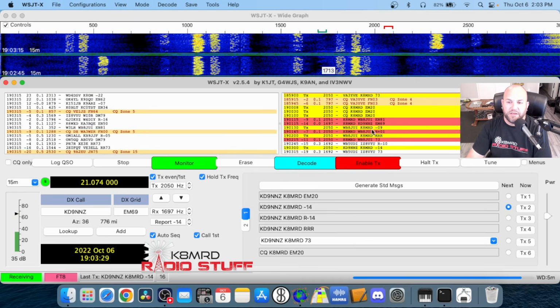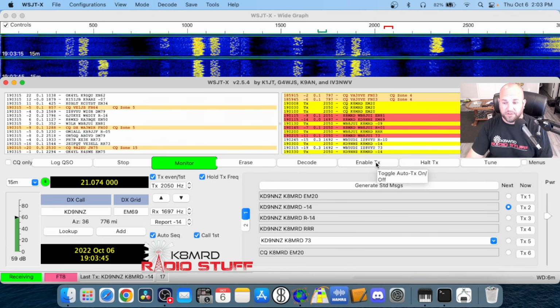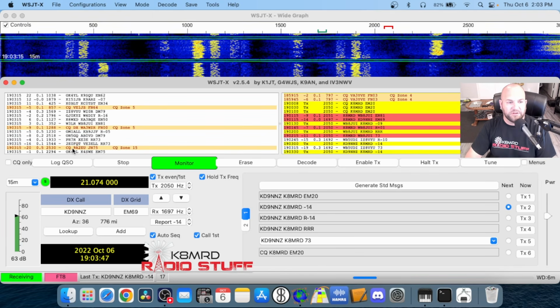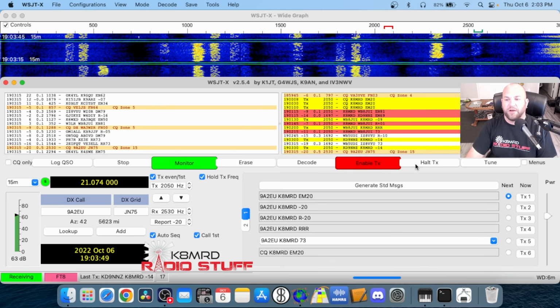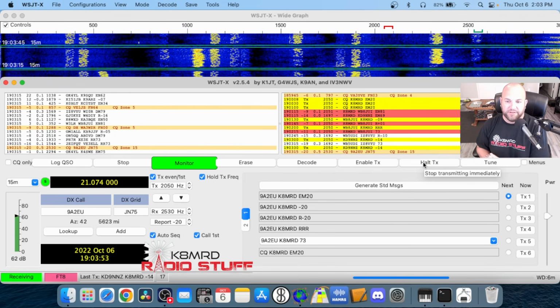If he hears me again, he'll come back, and we'll end up working each other. It doesn't look like he's coming back, so he might have gone off. So we can just hit enable transmit again. We can do one of two things. If we hit enable transmit and uncheck it, it'll continue to transmit throughout that cycle. If we want to just stop it, you can hit halt transmit. So either way you can stop it. Or if you accidentally click on someone's call sign, like maybe you want to click on this guy, oh wait, I didn't mean to hit halt transmit, and that'll immediately stop the transmit cycle.